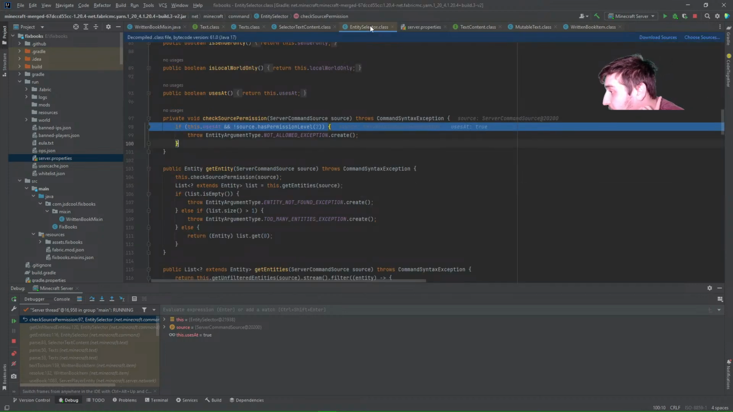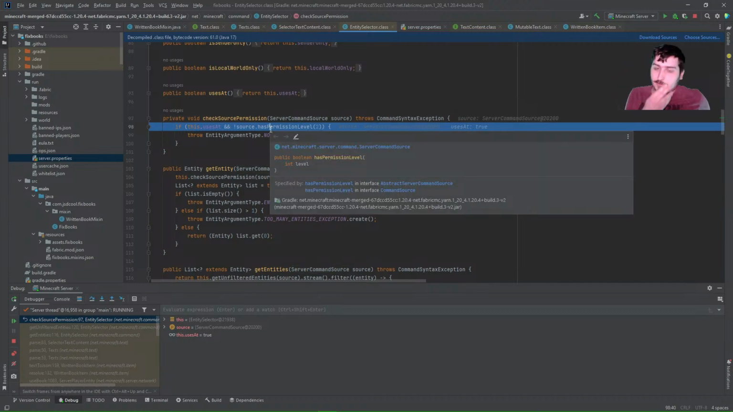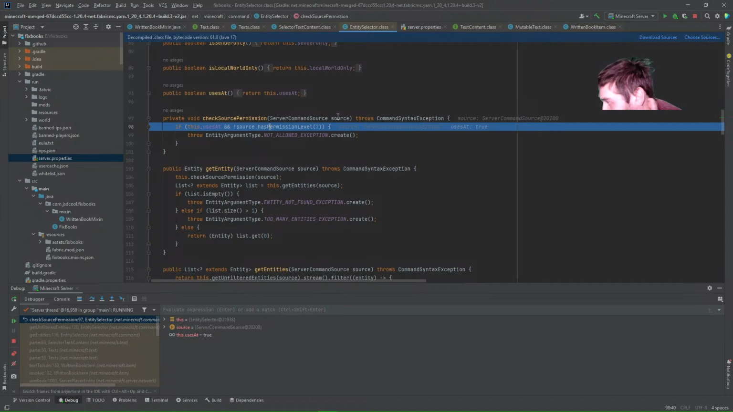But back to this. This here is the entire reason why we have issues. The server command source that we are operating with here does not have a permission level 2, and therefore this method returns false.